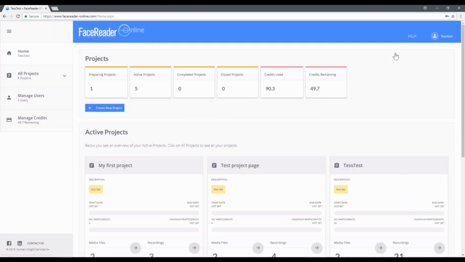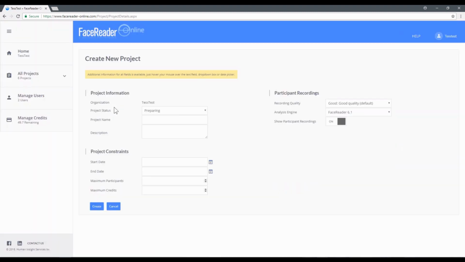Let's begin by logging on to the platform. Click on Create New Project to get started. Under Details, you can specify the project name. Filling out the other information is optional.